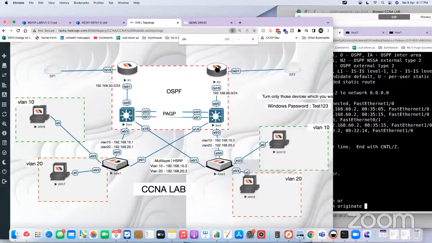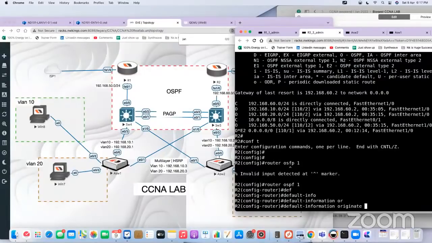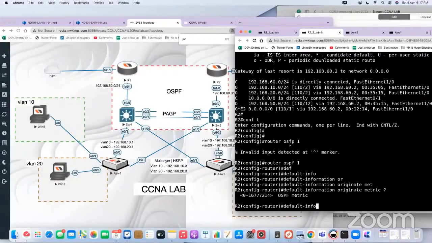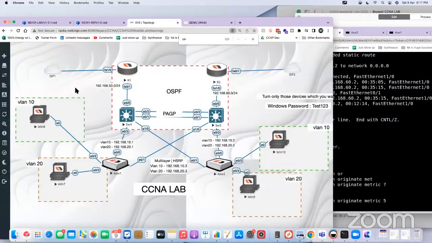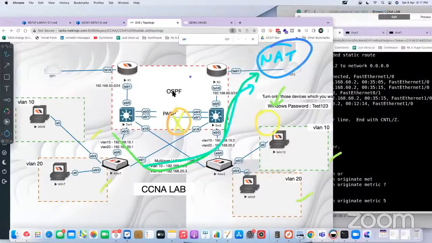So when you send a default route from router 2 to switch 5, you can say default information originate, but this time you can add a metric, like increase the metric from this side, metric 5. So from both sides, now we are getting a default route. Now please understand this. When this router is sending a default route in my LAN network with the cost of 1, and router 2 is also sending the default route with the cost of 5.